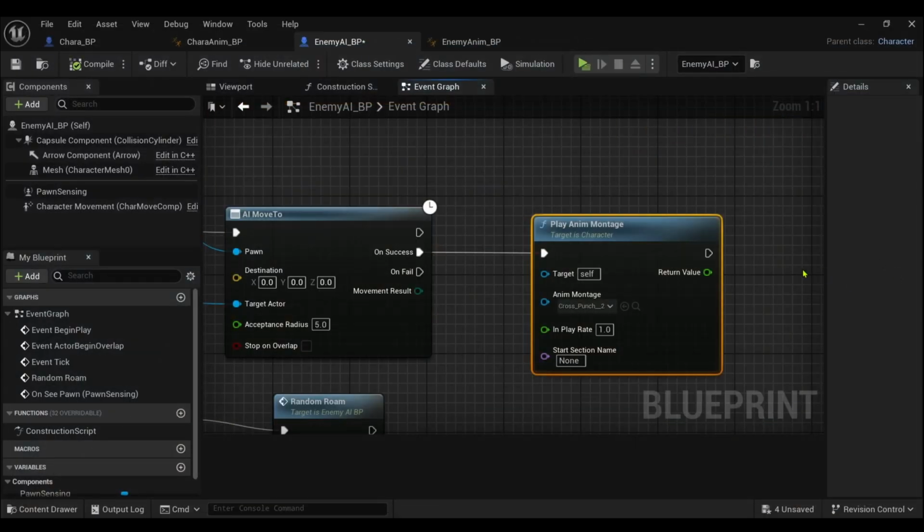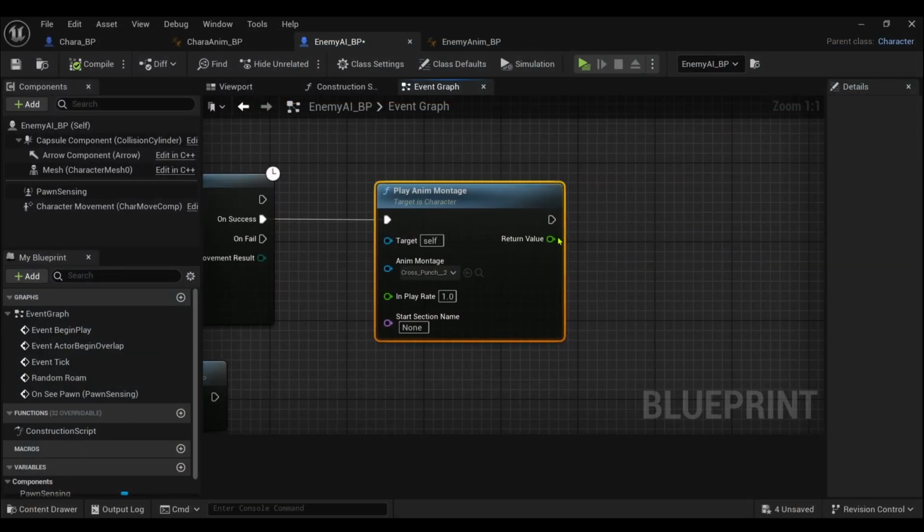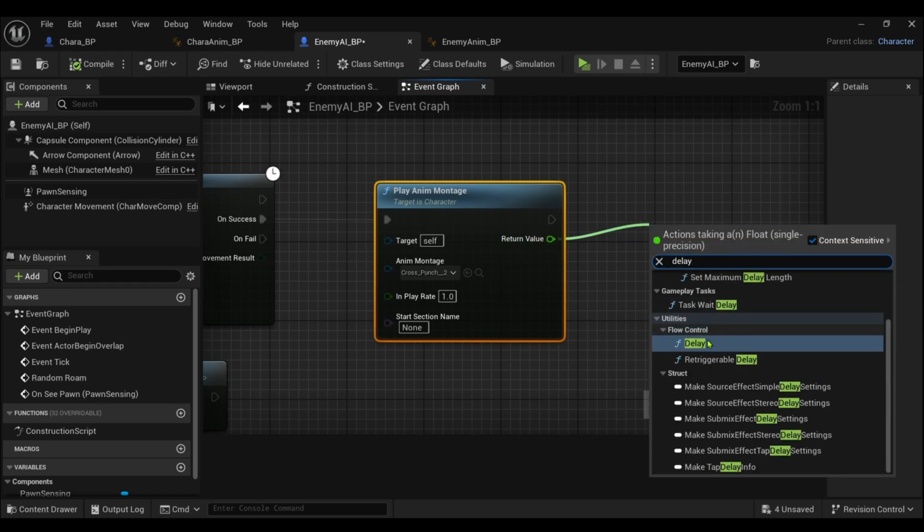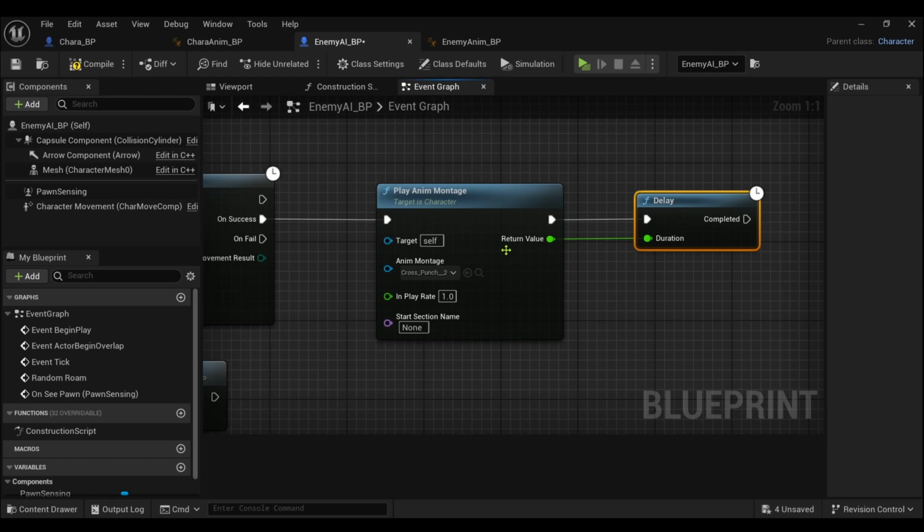What we also want to do is add a delay. So come off the return value, put a delay, so that the attack will play the full length of our animation, because this is the return value. So this is our animation. We join it up to the duration, and it plays for the duration of our attack. And then we've still got some more stuff to do in here.